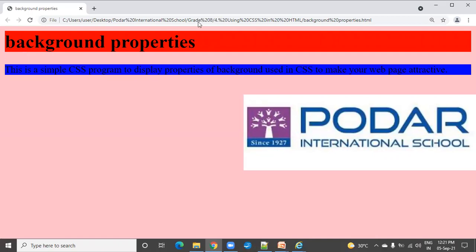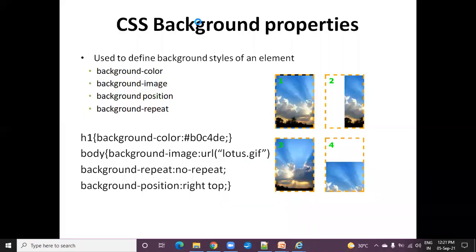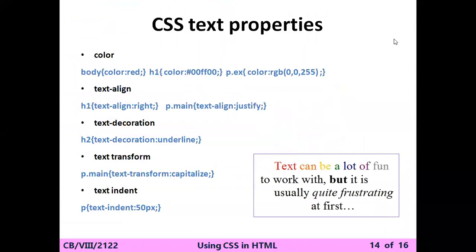Now next is text property. Like you are using a background, you can use the text properties also. First is the color. If you want to change the color of your tag, you will use the color property. Text align. We use the simple align whenever we are making the HTML file. We just write the align. But whenever you are creating the CSS file, that time you have to use text-align.